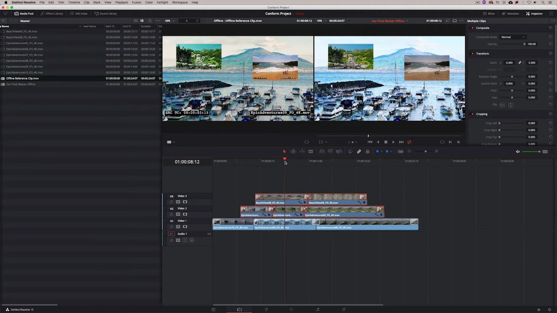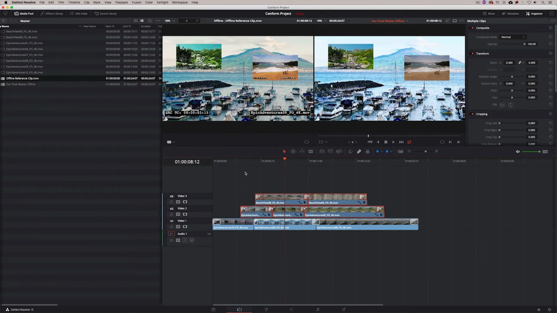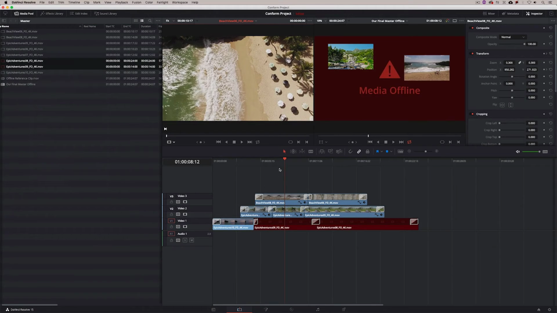Let's actually go back into our preferences for 1 second here, and you'll see show offline reference for non-conformed edits. Now, what a lot of people get confused with this and think that it means is for offline media, and I'm going to show you what I mean by that right now. I'm just going to say cancel, and I'm purposely going to offline 2 of these clips, just like such. I'm going to right-click, I'm going to say unlink clips. You'll see those clips go offline in our timeline.